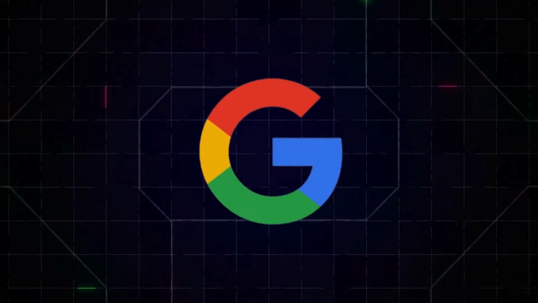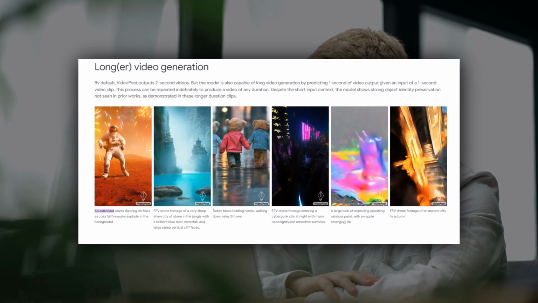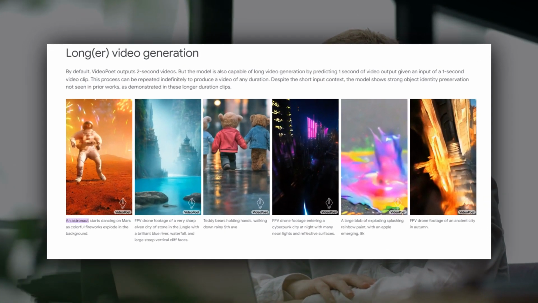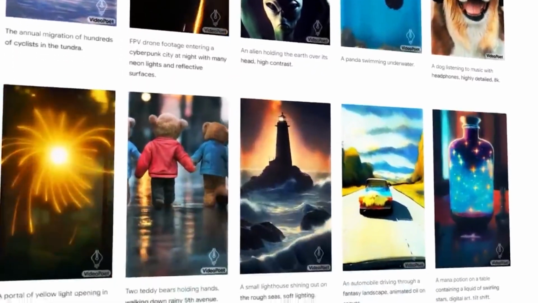While Google confessed that the Videopoet was designed with short-form content in mind, since they understand that some users may like longer-form videos, they also built it to have the capacity for longer content, and the technique they used to execute this feature was absolutely brilliant.